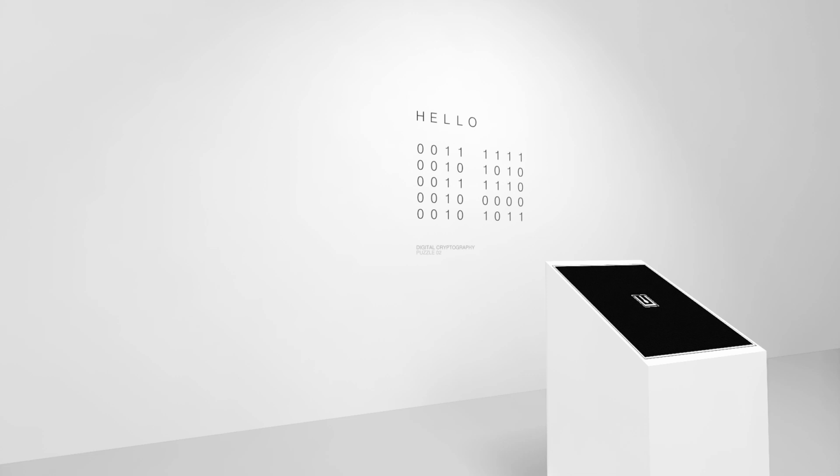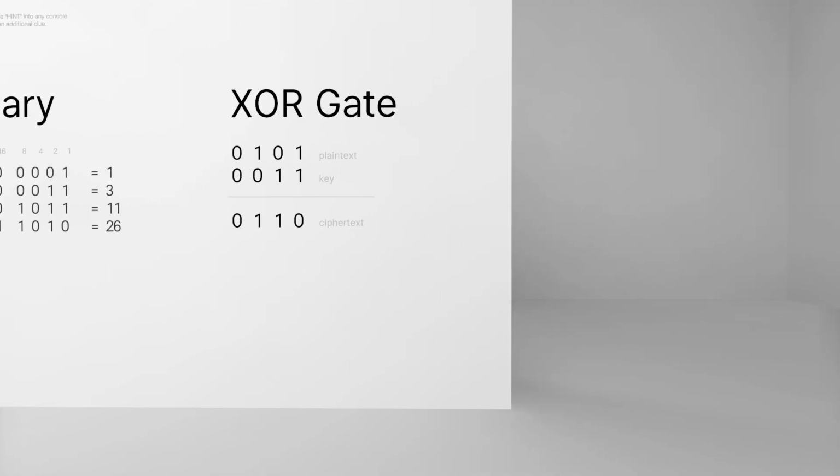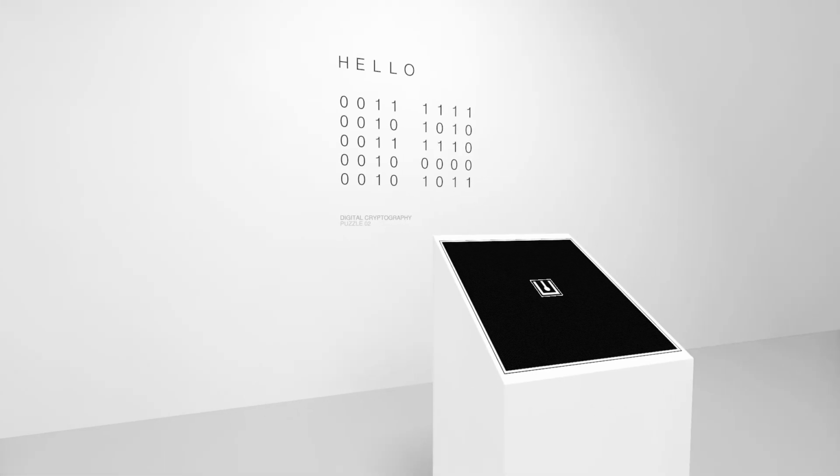And then we have an E. Wait, is it the key? It doesn't matter, right? It doesn't matter. Which order? Yeah, of course it doesn't matter. 69 is E. We need 0, 1, 0, 0, 0, 1, 0, 1, right? 64 plus 4, 68 plus 1 is 69.